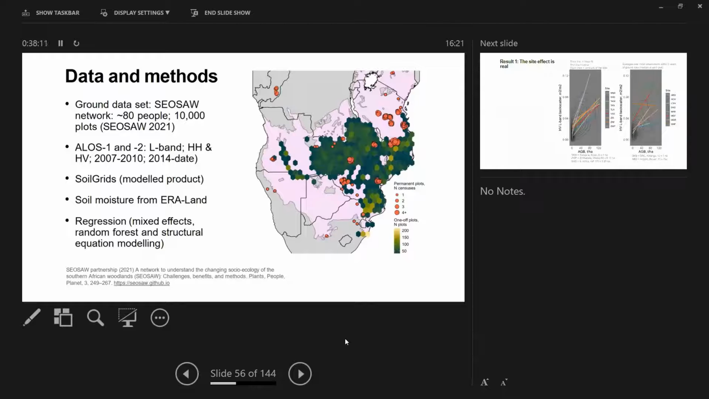So the in situ data for this analysis comes from the SEOSAW network, which is a network now of about 80 people who collect forest inventory data, savanna inventory data across southern and eastern Africa. The red dots show permanent plots where we make long-term measurements. There's about 200 of those in the network. The green hexagons show one-off plots, often done as part of national inventories or similar work by academics and other research groups.